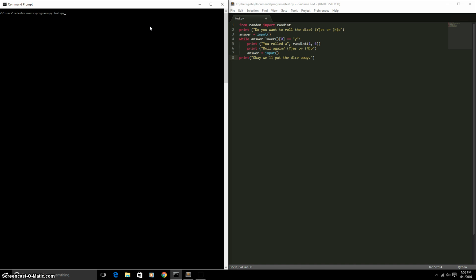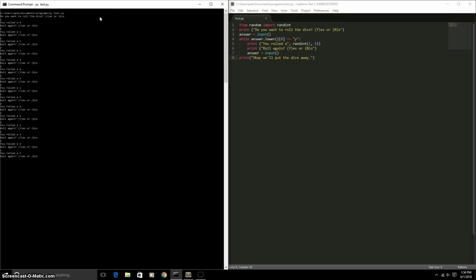py test.py. Oh, I better make sure I save my changes. All right, py test.py. All right, do you want to roll the dice? And we'll say yes. You rolled a 6. Roll again? Yes. You rolled a 1. So you kind of get the idea. And so it's going to just randomly generate this. Kind of a cool little thing to try out.